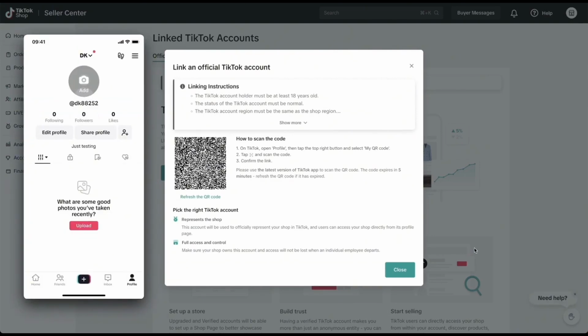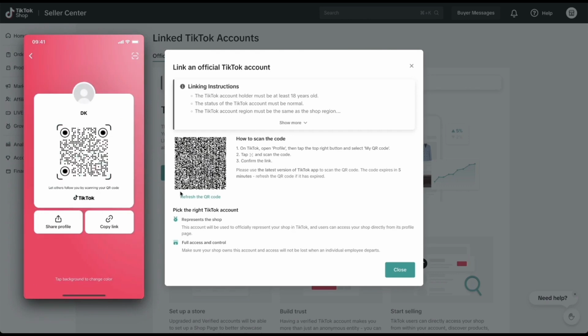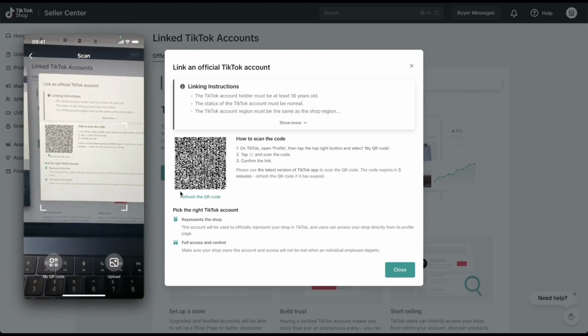So on your phone, you can just go to your regular TikTok account and go to the 3 lines on the upper right. Click on that, click on my QR code, and then click the scanner button on the upper right. And here you'll be able to scan the QR code, and then your shop will be connected.